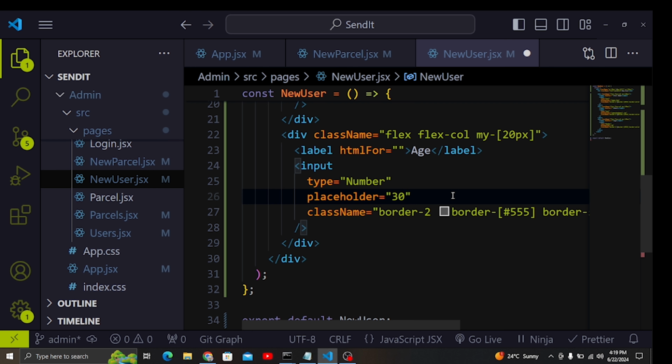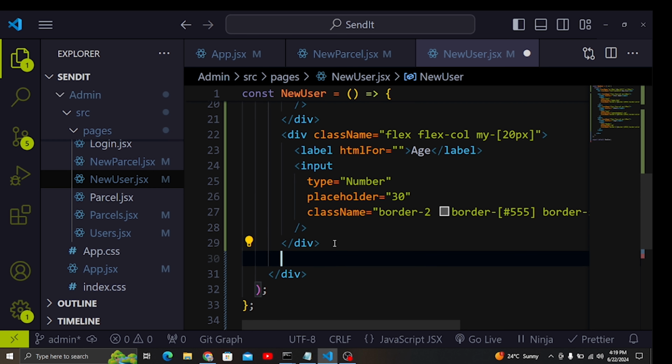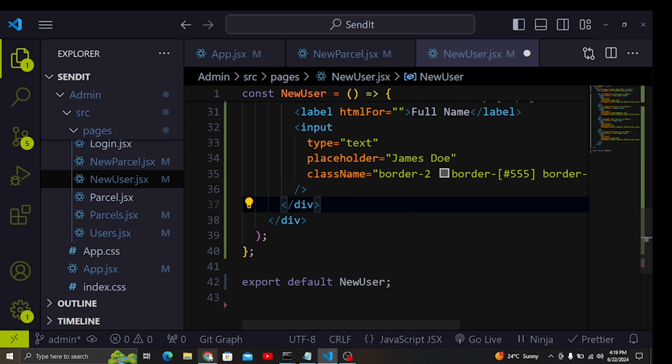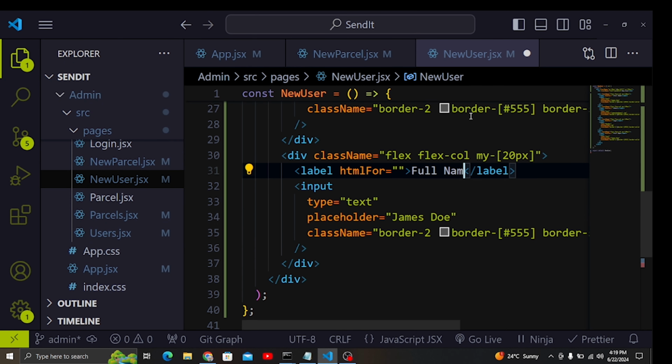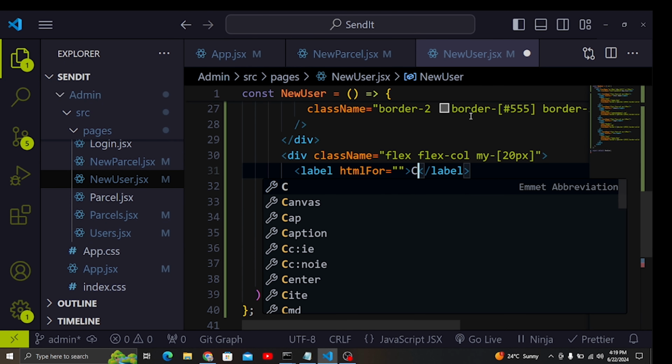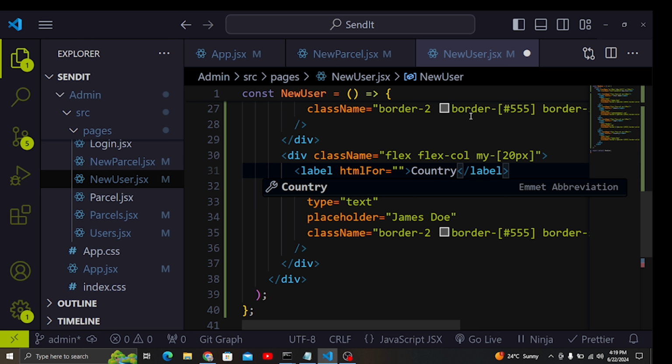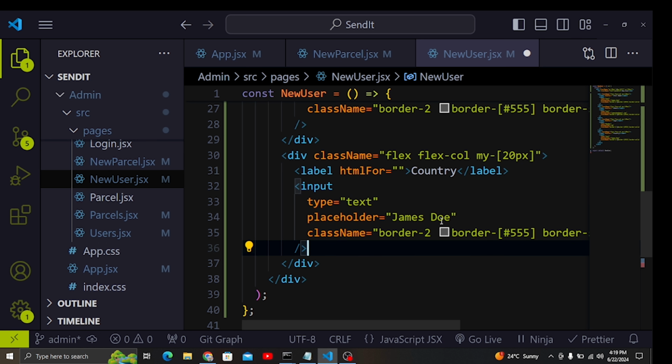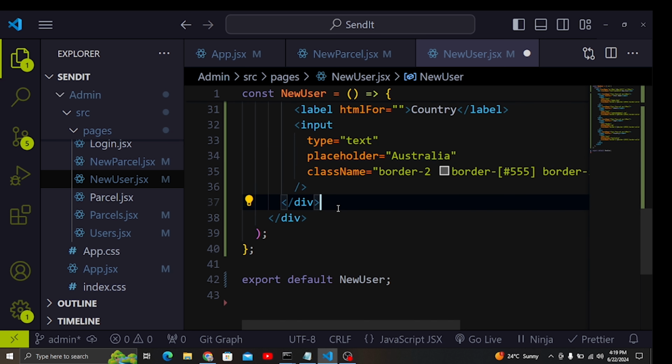And then let's have another one here. Let me check this one. So this is country, and then we are going to have address. So the country here, country just like that. And also this country, we can say this is Australia. So Australia like that.